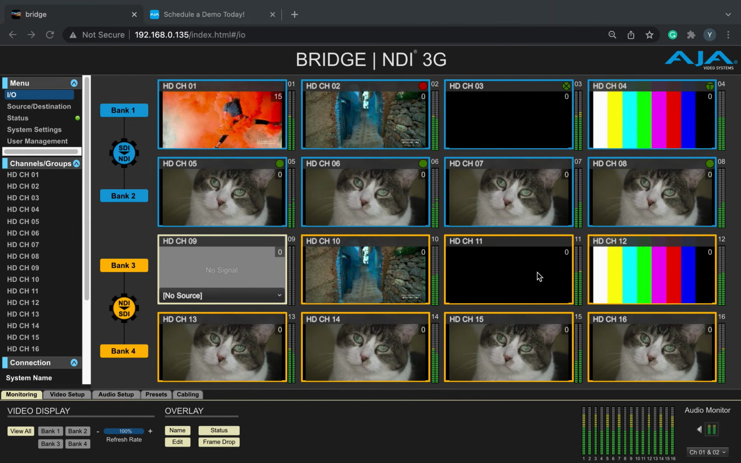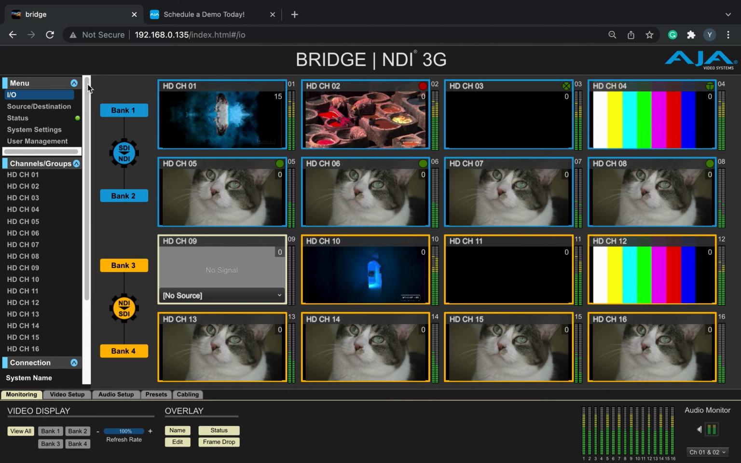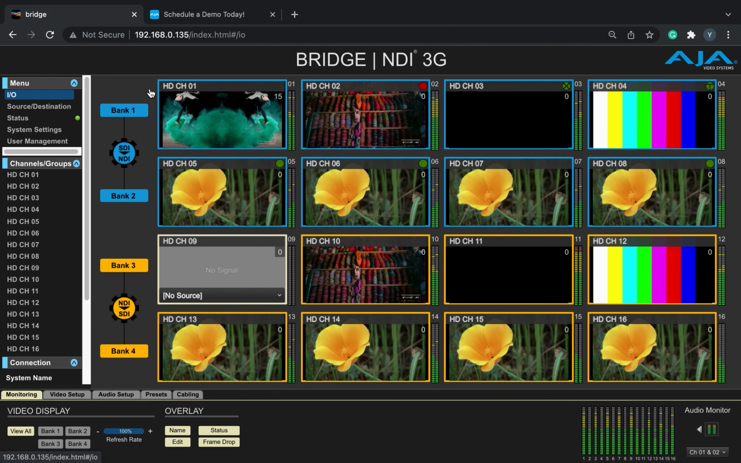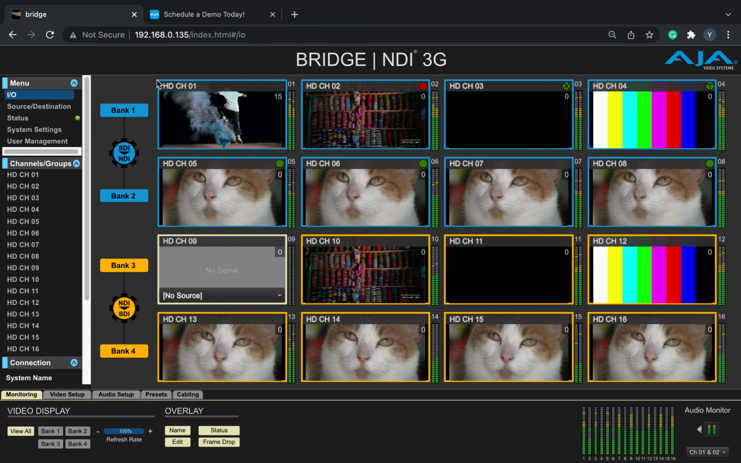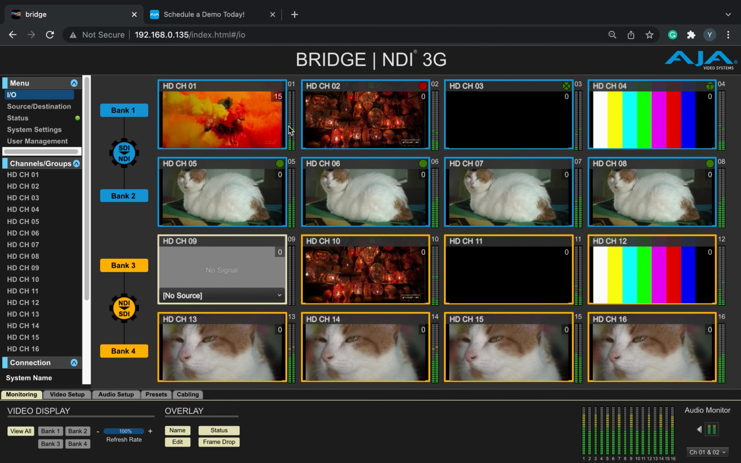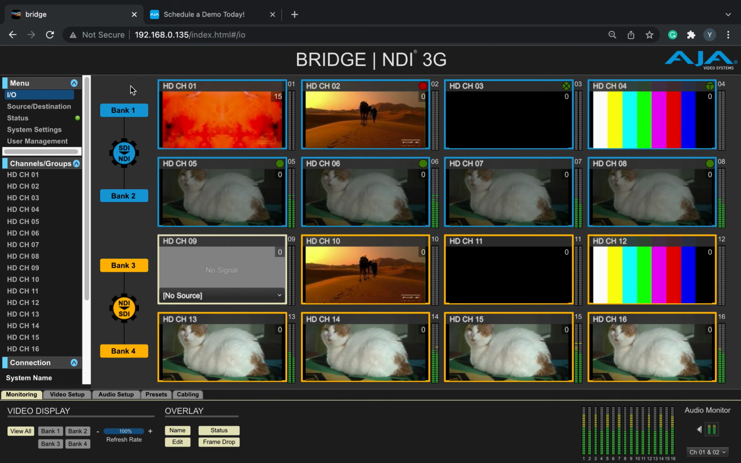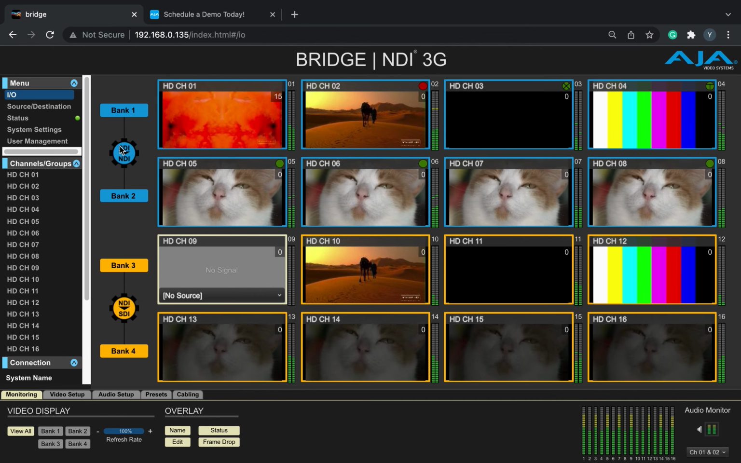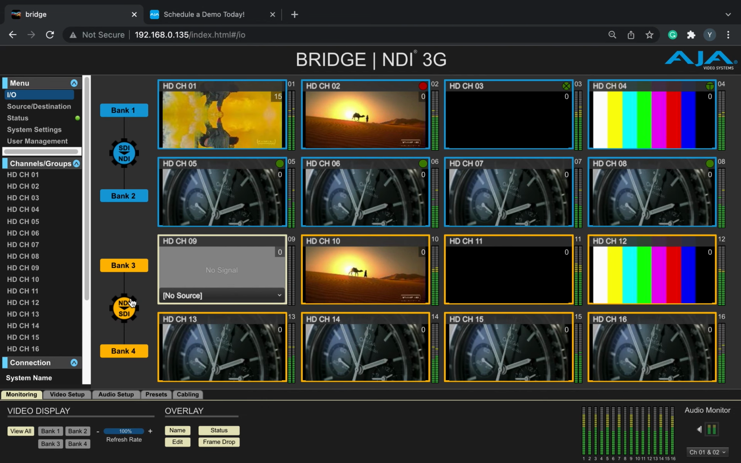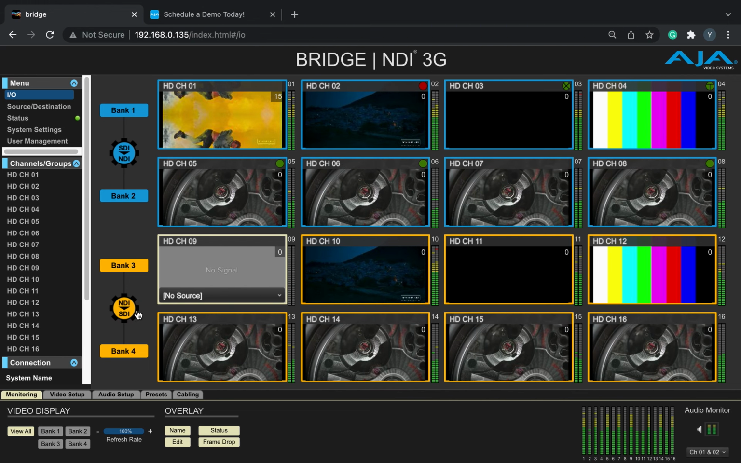So now, let's go straight to the BRIDGE NDI 3G UI. Once you access the UI, it will direct you to the I/O screen under the menu panel. The I/O screen will display a video preview for all the channels, along with the corresponding dual channel audio for each source or destination. What I have here is 8 channels of HD SDI to NDI encoding and 8 channels of HD NDI to SDI decoding, so a total of 16 channels.